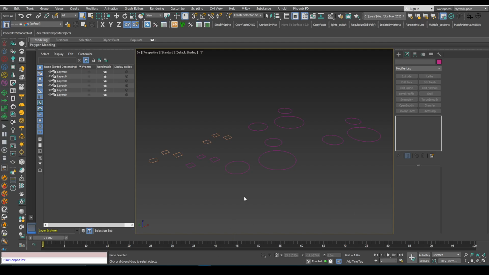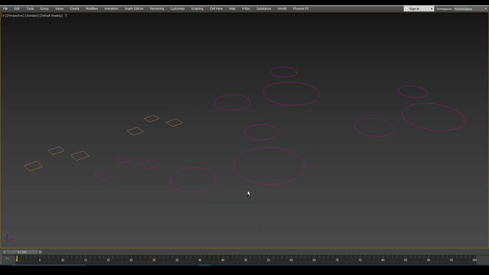Hi, in this quick tip tutorial, we will learn how to use the expert mode plus the command panel. The expert mode, you can access it by using the combination Control Alt X. This will give you a larger room to work with.